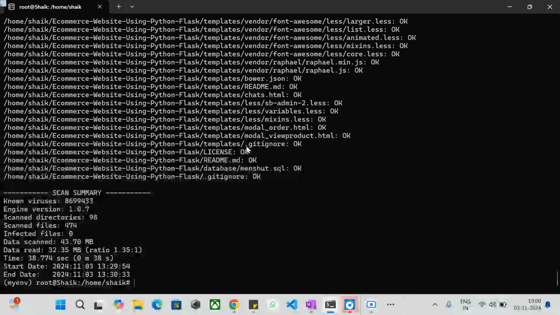Now it came to templates. So if you see, all files have been scanned, and this is my scan summary. It shows the known viruses, this many known viruses. It shows the engine version currently being used, and scanned directories, which is 98, and scanned files as 494. Here you need to pay attention to infected files. Is there any file having viruses, malware, or trojans? It is going to note it down here, like 1, 2, 3.